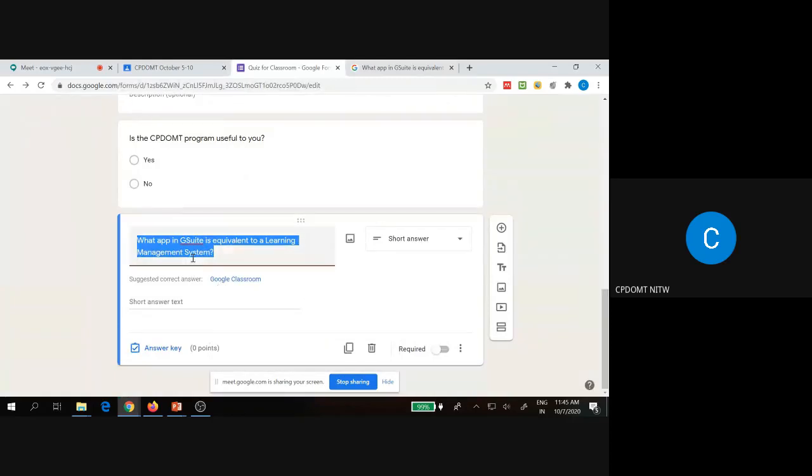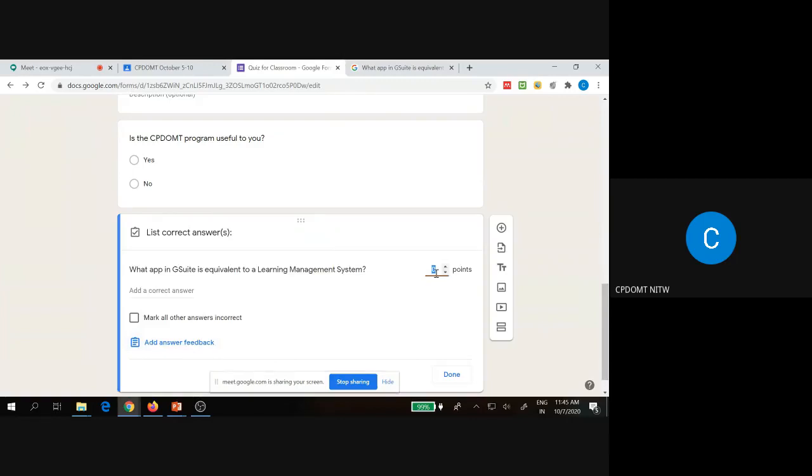So you need to be very careful while typing the questions. Now, how to evaluate these kinds of questions? You can go to answer key, you'll say 1 mark, and you'll give the correct answer. I'll say classroom. I need not mention Google in front of it.